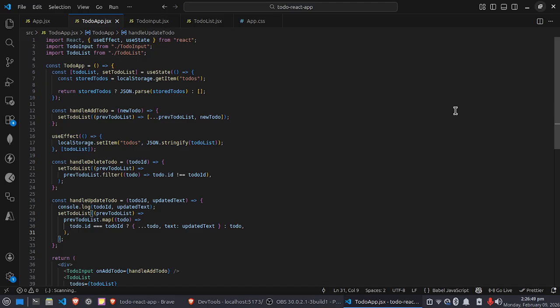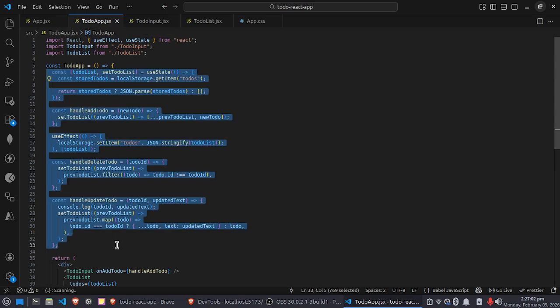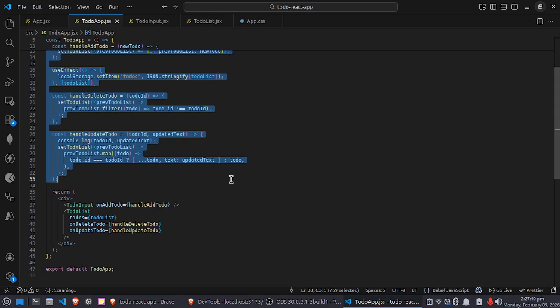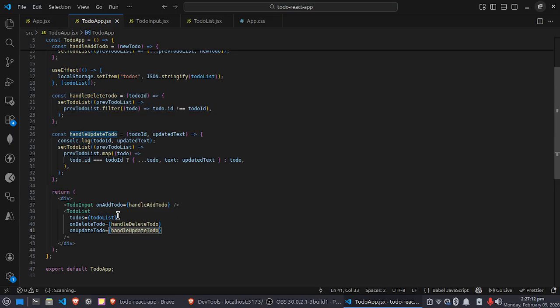So in this project we learn how to break the UI into components: to-do app, to-do input, to-do list, and manage the state in the parent component, because everything is managed in this main component, and pass the data and functions using props, like handleAddTodo, deleteTodo, updateTodo, and the to-do list here, and store data using local storage, as we already saw.